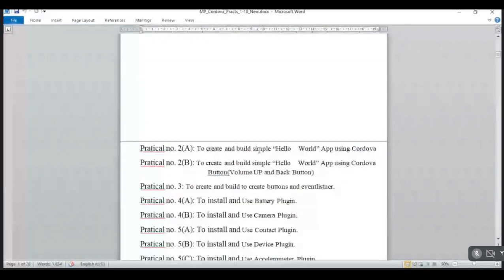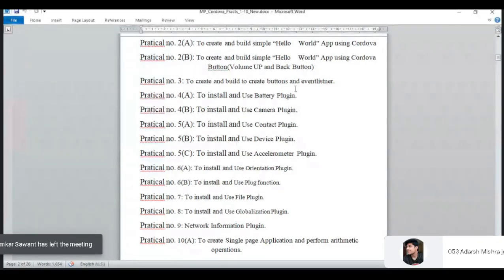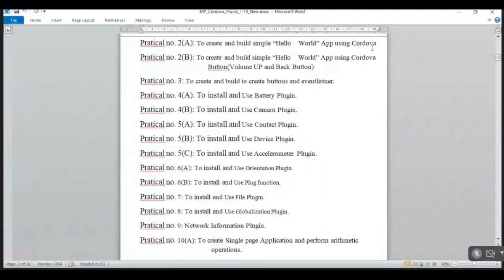These are the questions for practicals 1 to 10. Just take a screenshot for your reference. There are 10 practicals. One is theory. Second, 2A, we are going to start here right now: to create and build a simple Hello World app using Cordova. So the meaning is that we are creating a simple app that displays Hello World in Cordova. Okay?